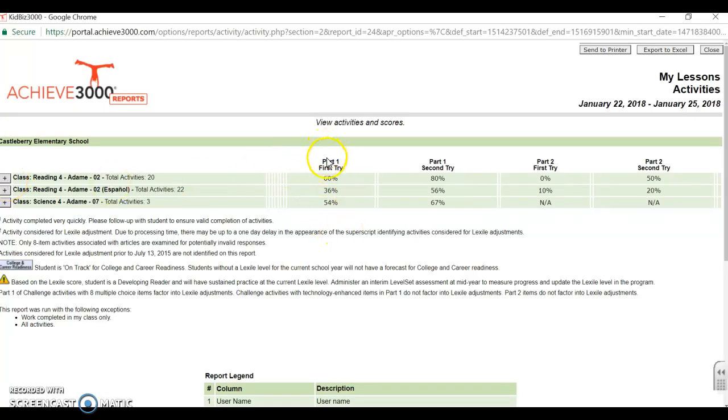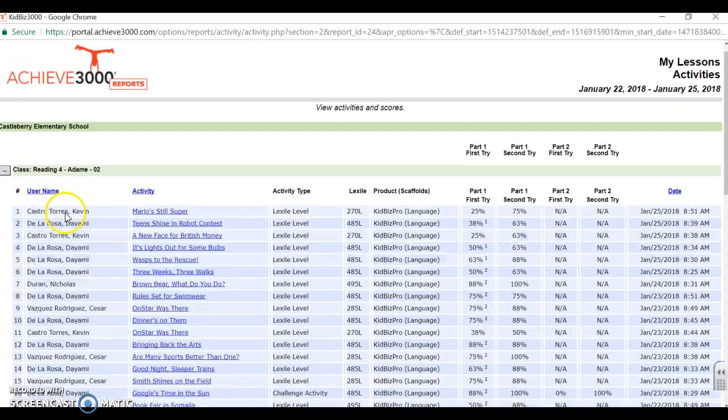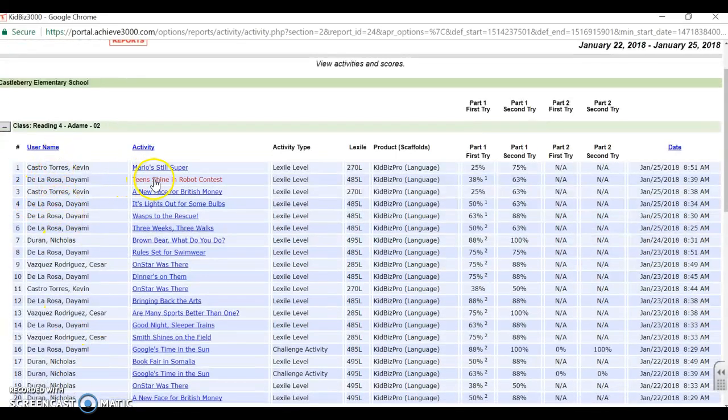Here are the columns: first try, second try, on the first part. We don't really count the part 2 as far as WOW tickets go. We always count the first part. So what we're going to do is expand, and there you can see all the students' names, the activity, their Lexile level if you want that.